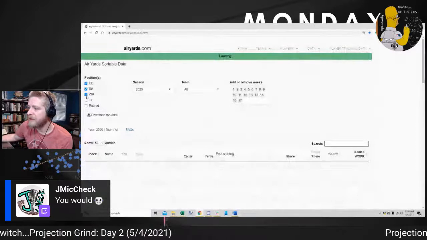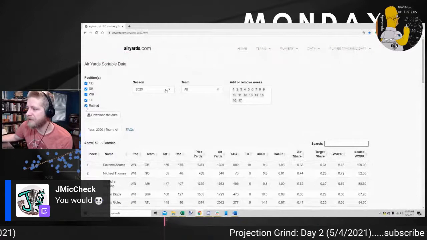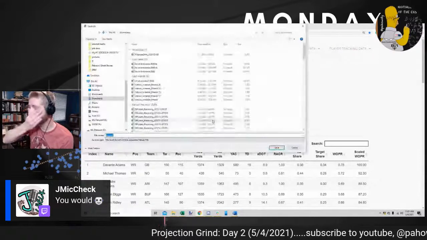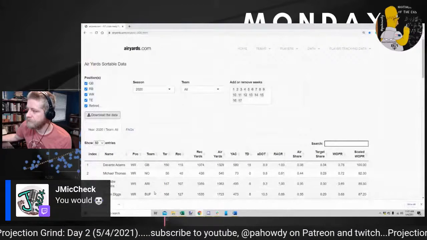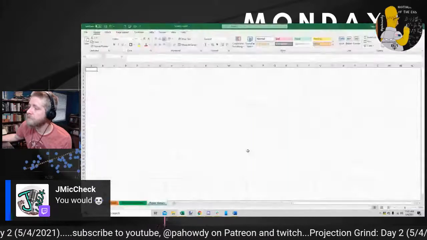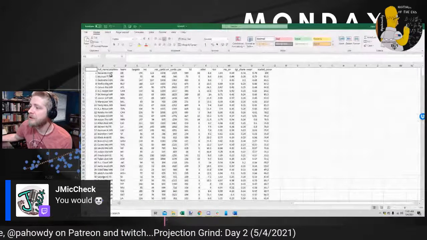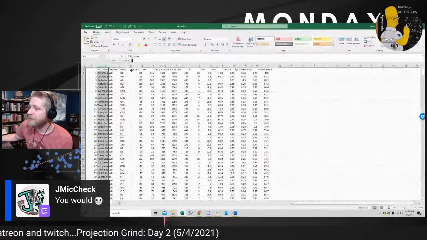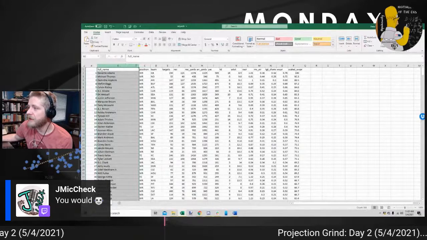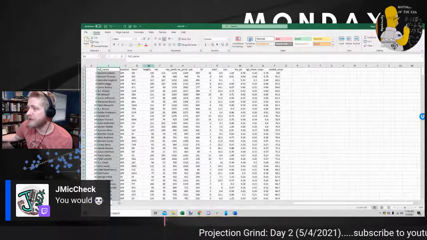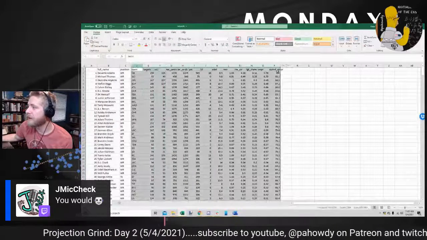Let me see how it comes out these days. Let's include retired players. Why not? And let's just include the 2020 season. There it is. Yeah, look. You've got player names, you've got positions, thankfully, also team designations in that year for the weeks you selected. You've got targets, you've got receiving targets. We've got a lot here to work with for free.